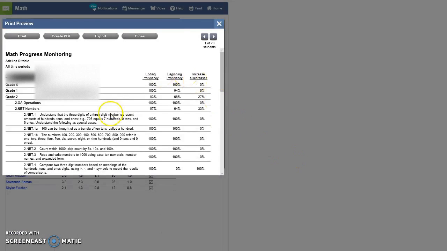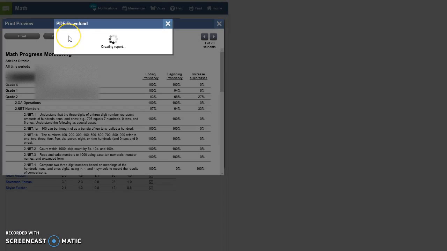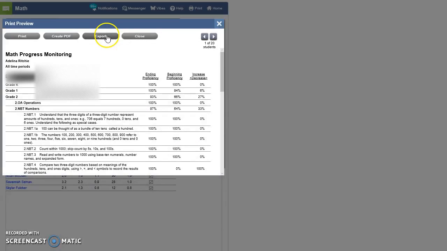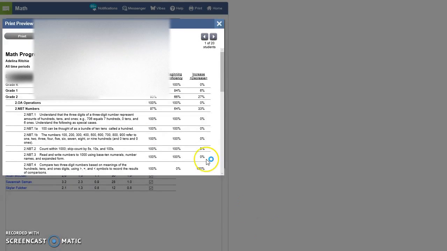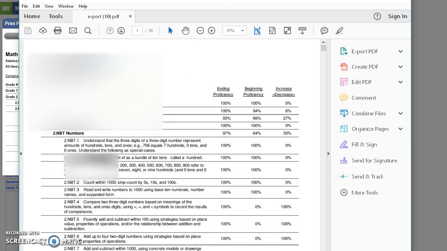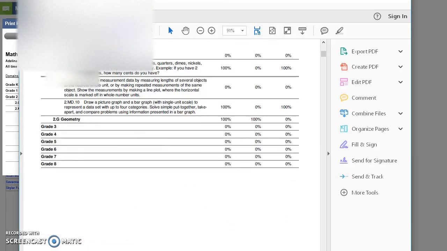And it takes some time, but here it is. I like to create a PDF. It's easier for me to manipulate, and they will let me know when it's ready. Here is what this report will look like for each student.